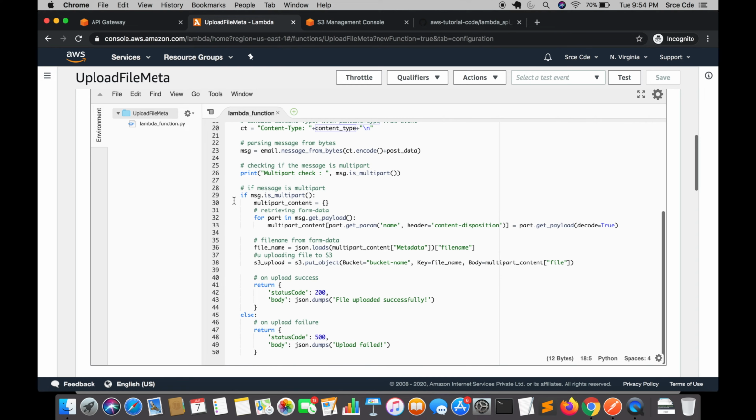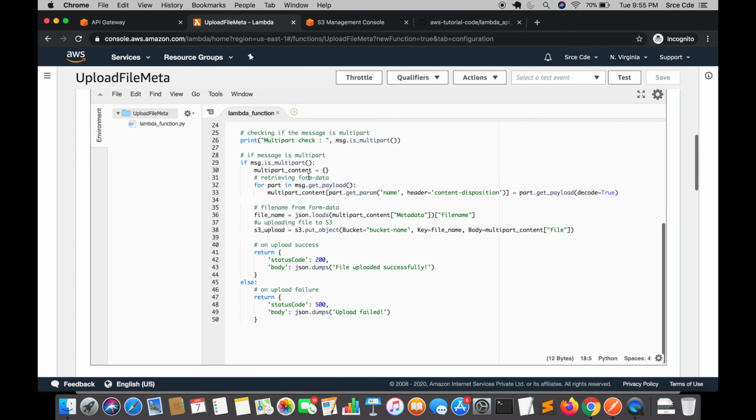So moving along, on line number 26 we are checking whether the message is multipart or not. So on line number 29, if the message is multipart, then we are moving further. On line number 30 we have defined an empty dictionary, and on line number 32 there is a for loop which is responsible for fetching all the content that we are passing from Postman, like file, then metadata and whatever you are passing, right?